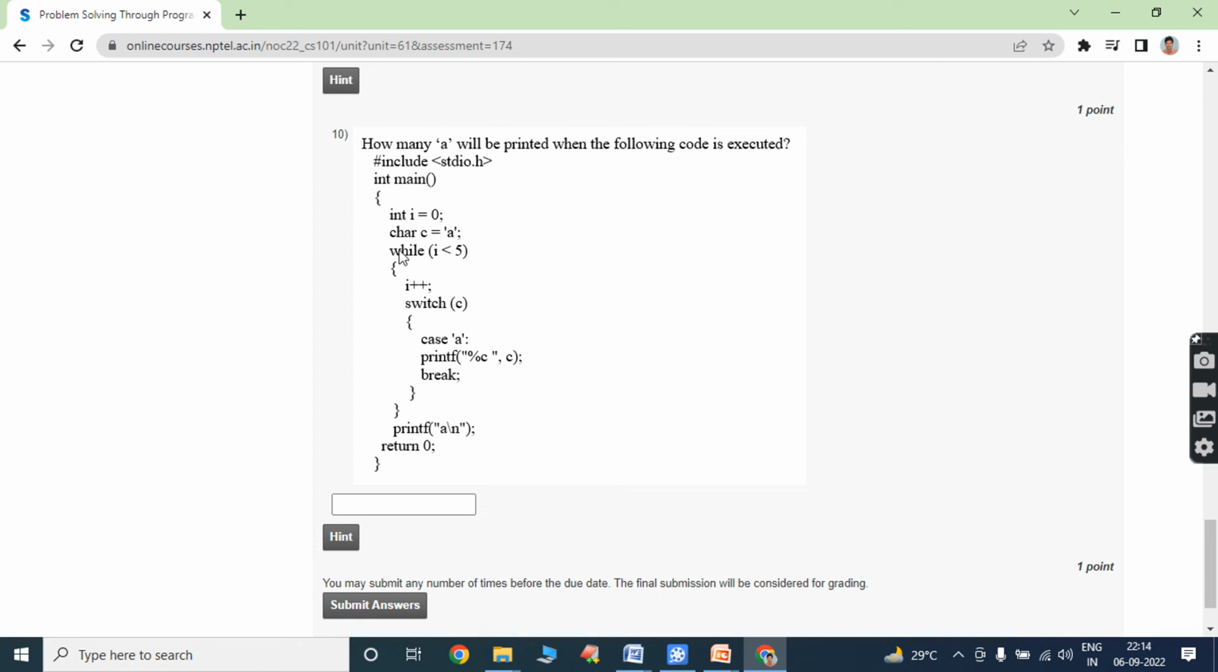Now, we have to check the condition again. While I less than 5, now I value is 3. 3 less than 5, condition true. The control goes to the body of the while loop and executes this statement. I plus plus, now I value is 4.